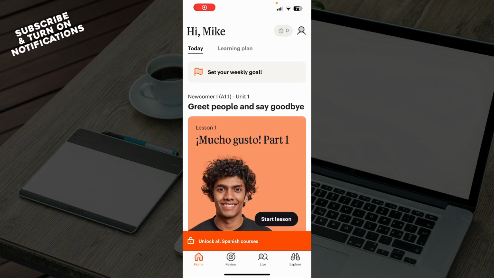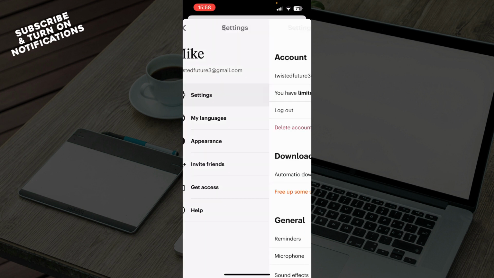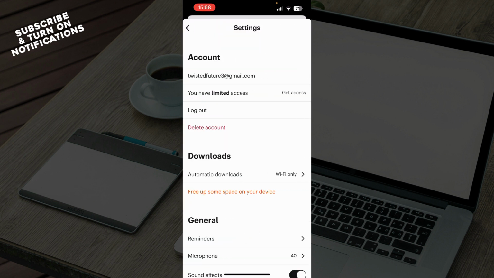Now guys, let's see how you can actually go and reset your Babbel password. To do so, click in the top right corner, then click on the top left corner, click on settings, and here I have limited access at the moment because I don't have a subscription, but when you have it, you'll have a chance to change your password here.